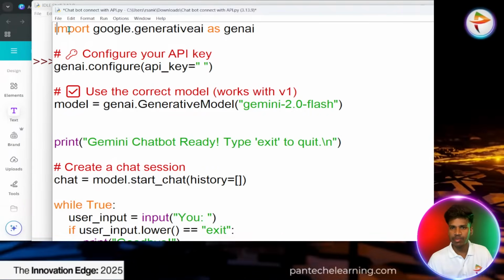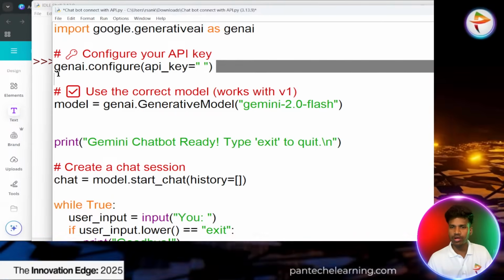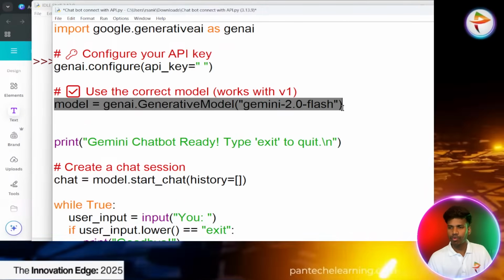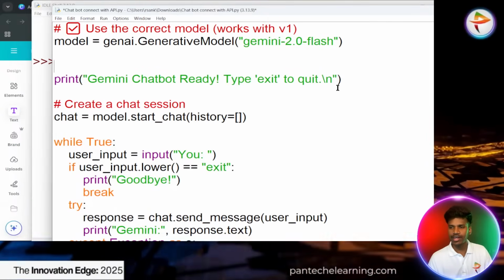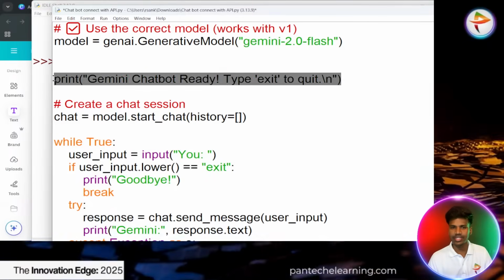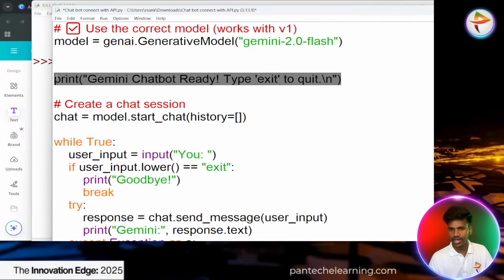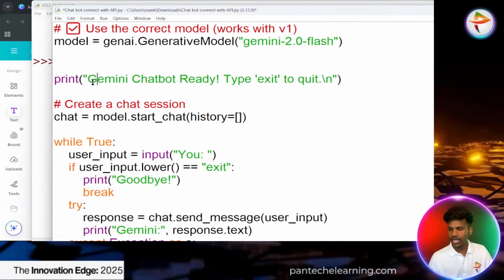First part, we have to import the library. Second line, we have to upload our API key, like connect the API URL. Then we have to connect with our model, upload our model. Then we have to execute it. We need to understand the concept, what I have to do exactly. So we need understanding. That way we have to execute the print statement.